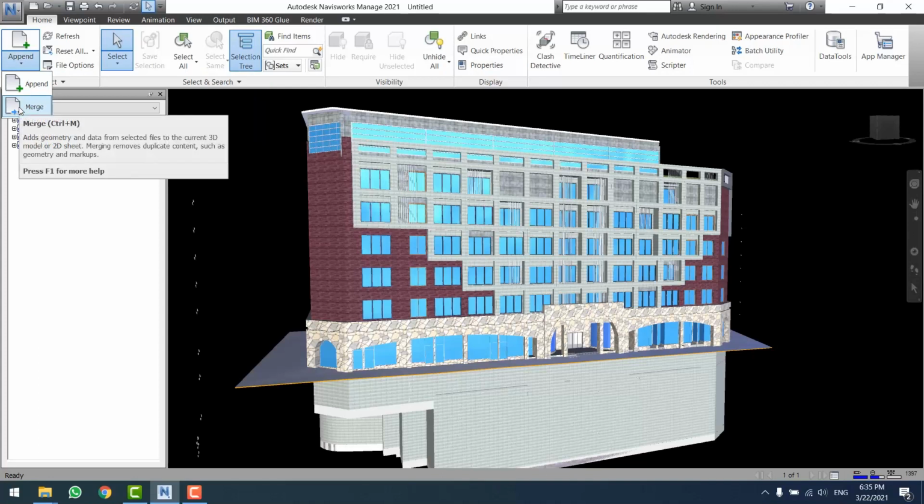However, here you have another option named merge, which I will talk about in the next sessions, since going through merge now would be somewhat complicated. But I will give you a brief explanation. As you can see, when you add geometry and data from selected files to the current 3D model or 2D sheet, merging removes the duplicated content such as geometry and markups. But in the future, I will explain merge more.